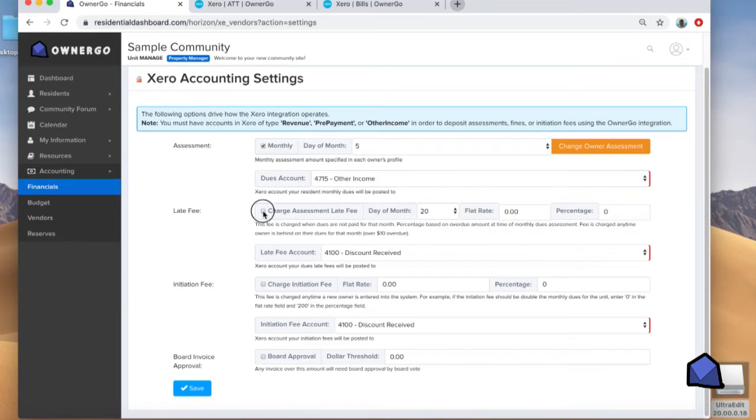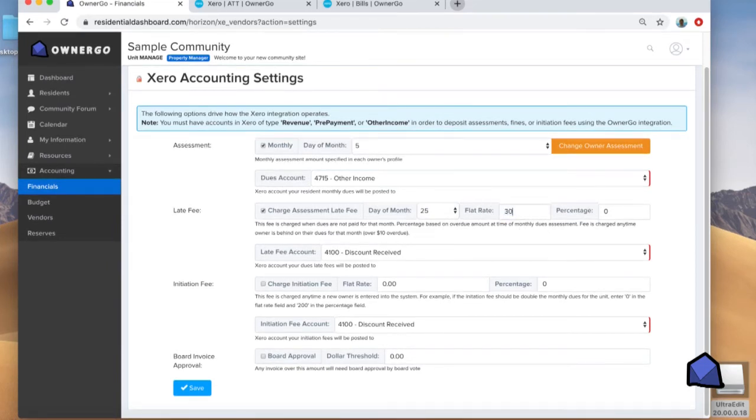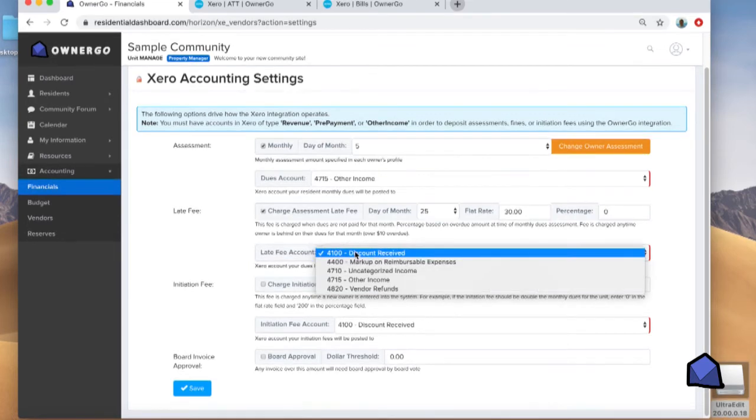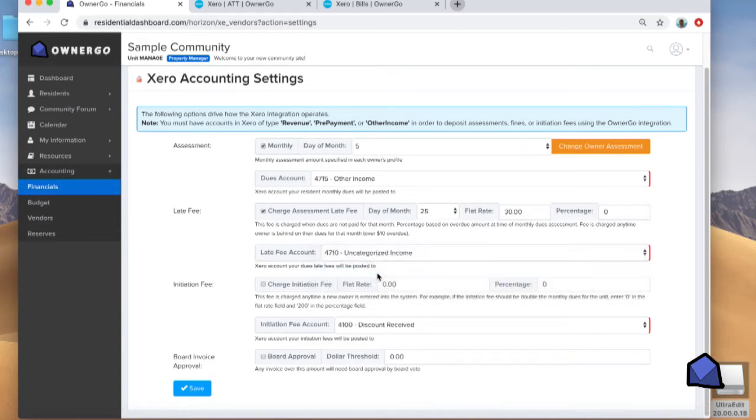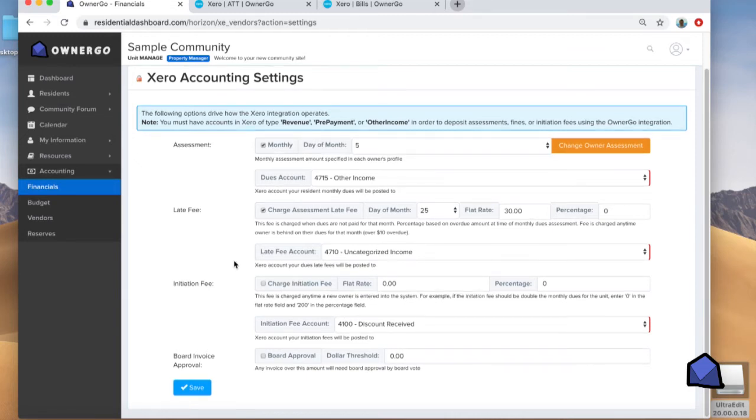We can charge a late fee, so I'm going to click this. And let's say it's due on the 25th of the month. And let's say we charge them $30 as a late fee. We can also do a percentage of what's owed, but let's say you want 30% as well on top of the $30. You can do it that way, but we're just going to leave this at 0. And then let's put this under uncategorized income. You can set it to a different account for a late fee. Maybe you have a separate account for late fees to kind of separate it from your general income.